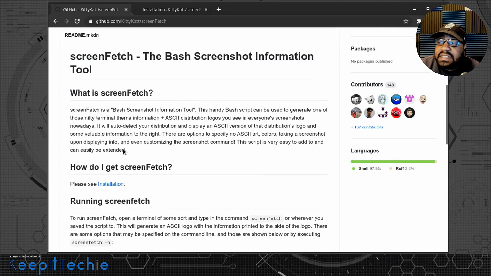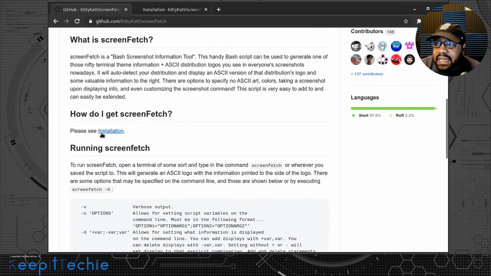And then they have installation instructions, so it's very simple to install. I know on Debian systems it's in the main repository. In Arch it's in the AUR, and they do have some other instructions based on your distribution, so check it out. Just click that link right there. I'll put the link down to this GitHub page in the description of the video.